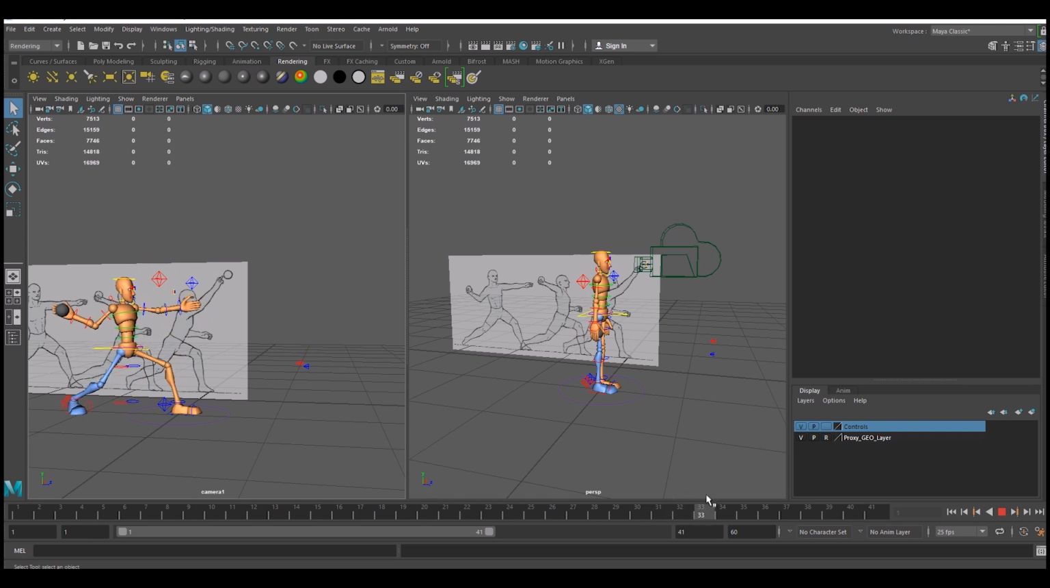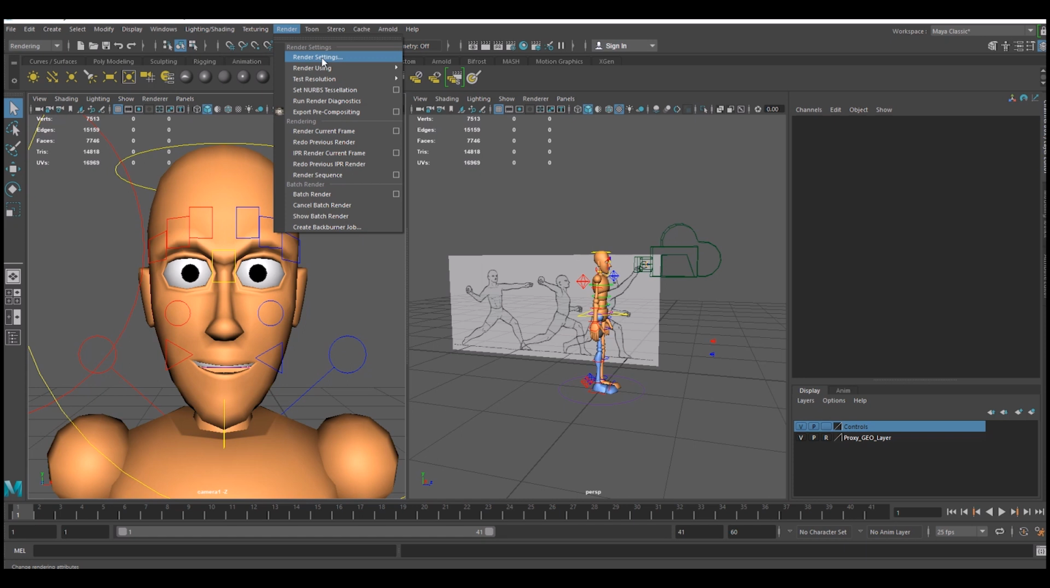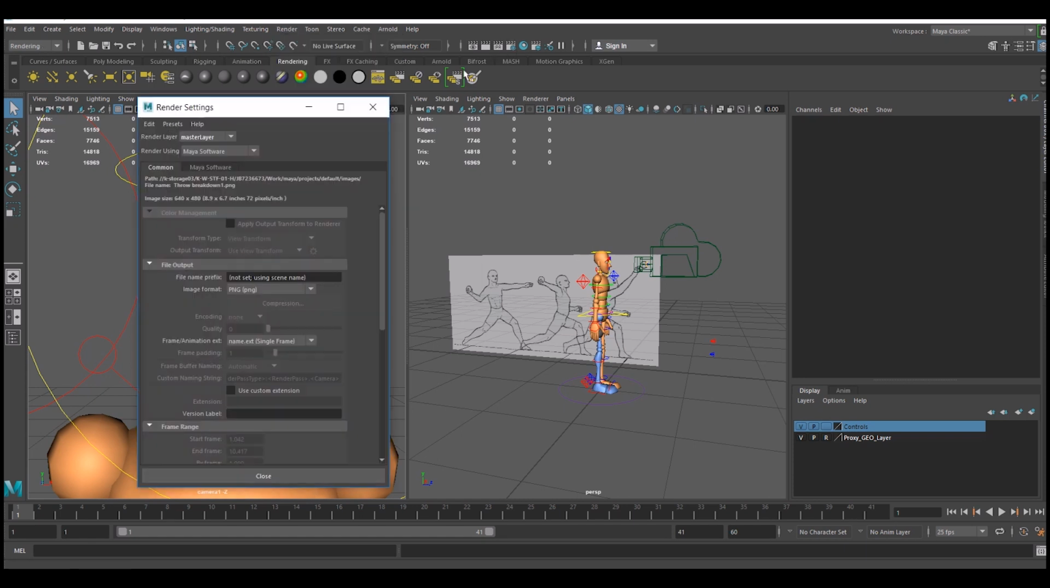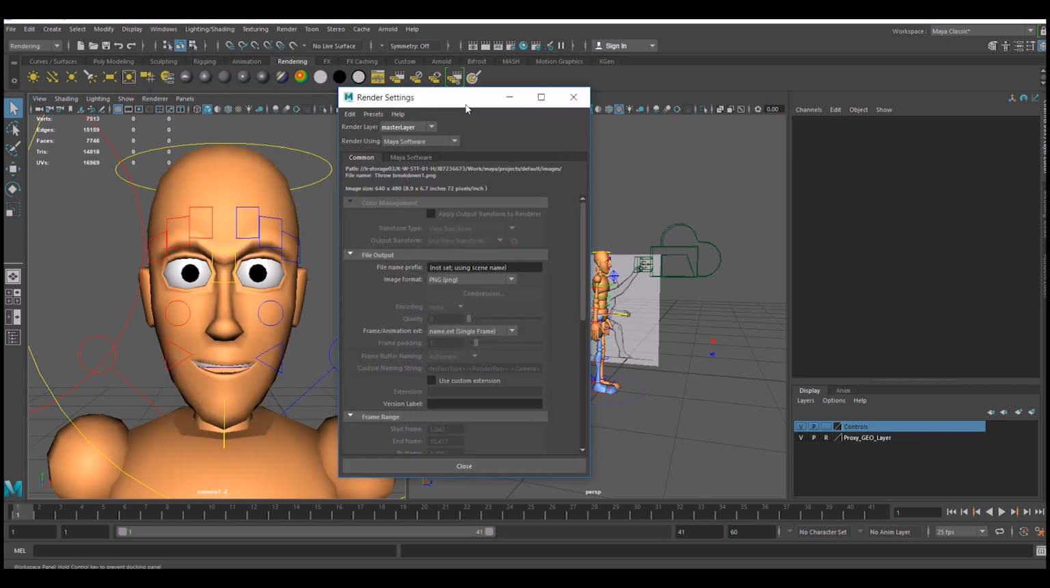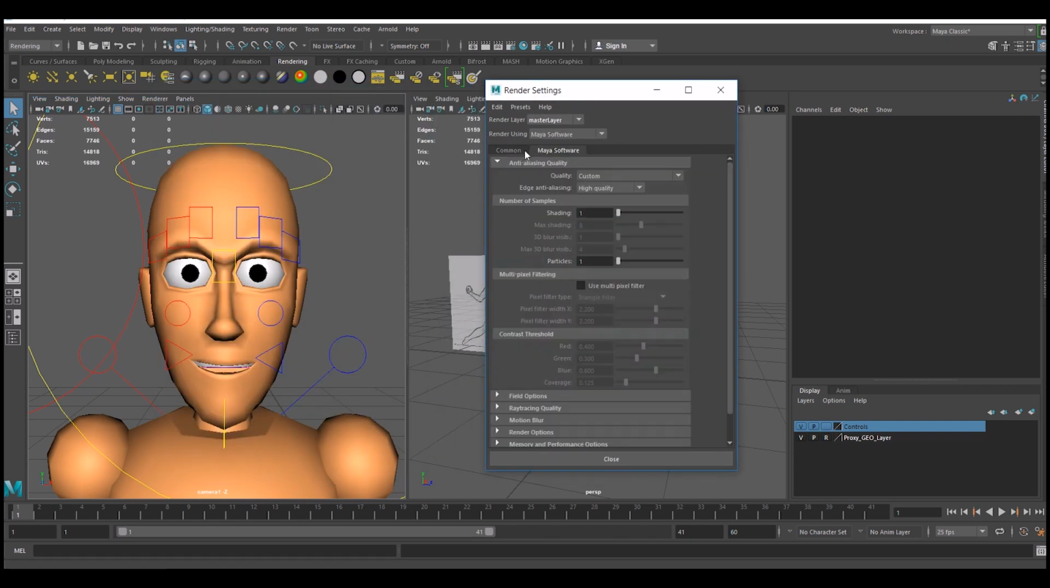So what we need to look at is if you've got a camera set up, we're going to render from that camera. And the main thing you need to do is change the render settings. So you can access those through the rendering menu or the little button up here. The key thing to know is to choose what software we're going to render with. By default, you're probably in My Software. We're going to change and use Arnold Renderer to get a better result.